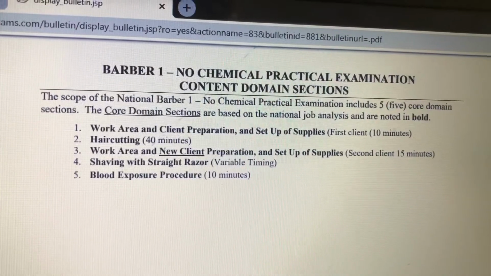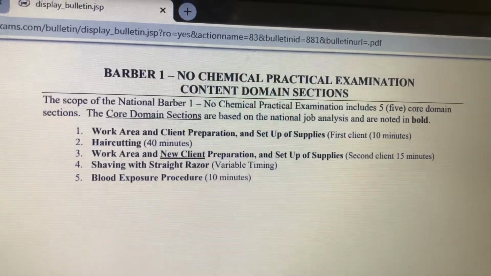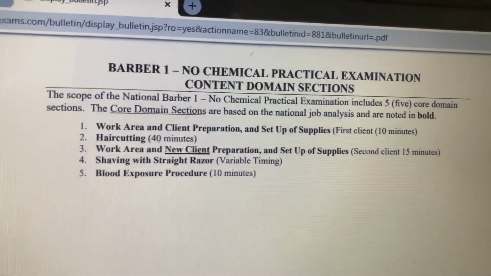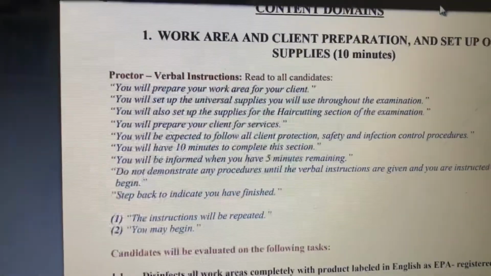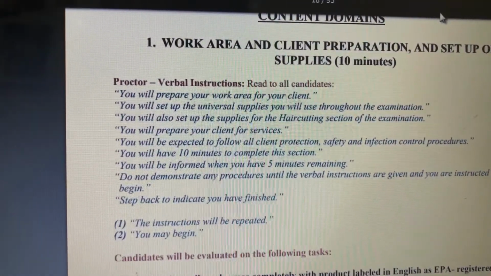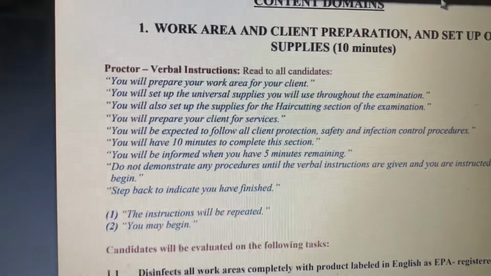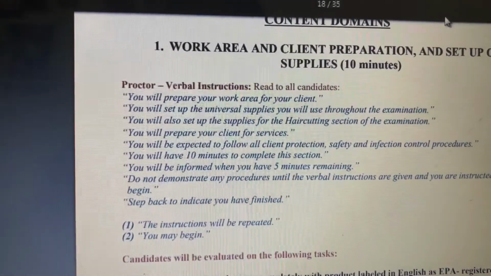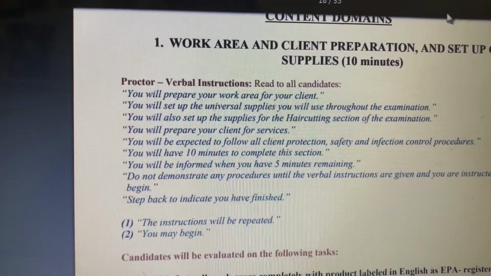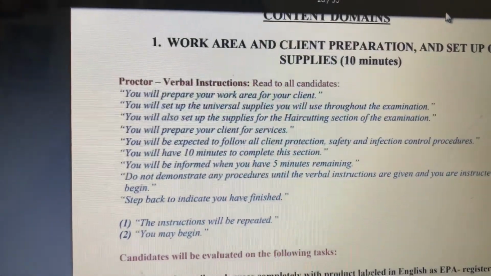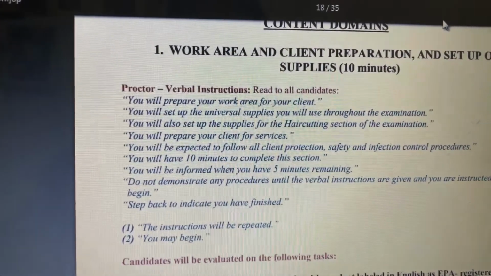Second, you will have a hair cutting section. That will be 40 minutes. Next section, you will have everything that you do. You should do it safely and sanitary. All right, and that's the first area that you're going to go through.